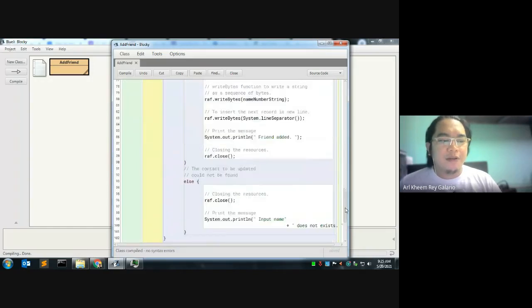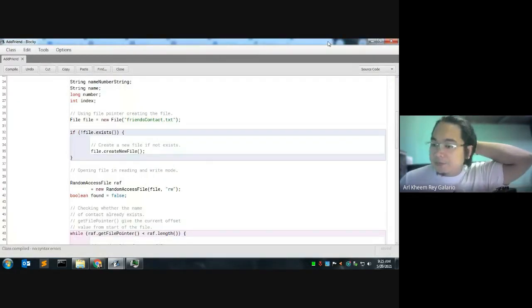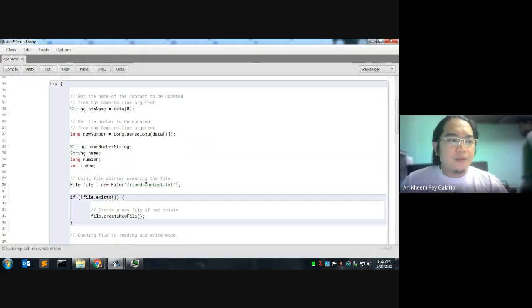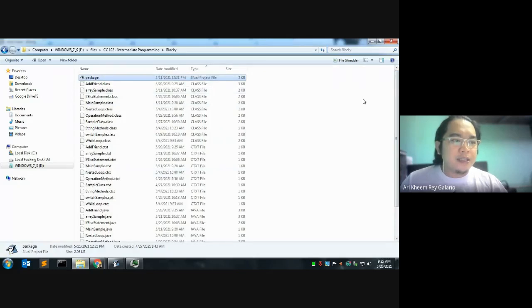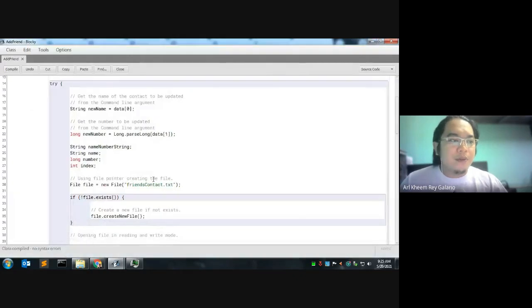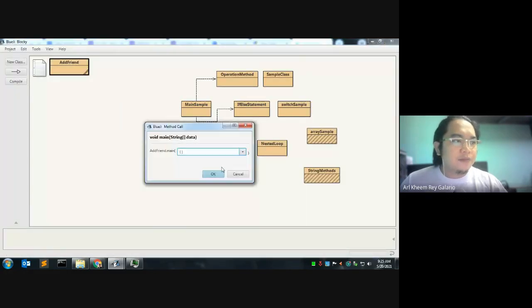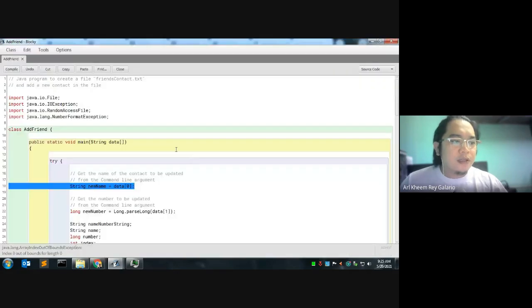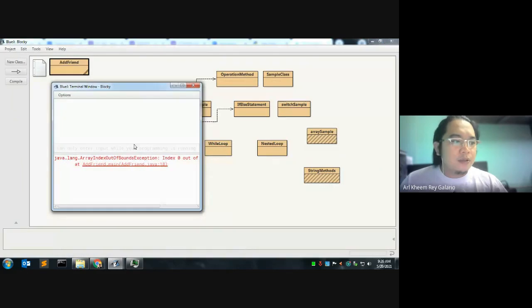There will be no error in AddFriend. So where will the friends' contacts be found? There is no error, but where do we see the friends' contacts? There is a file here in BlueJ, a text file, the readme. But when I run AddFriend, the main method, there is an index out of bounds error. So AddFriend has an error, and we're going to answer this one later.